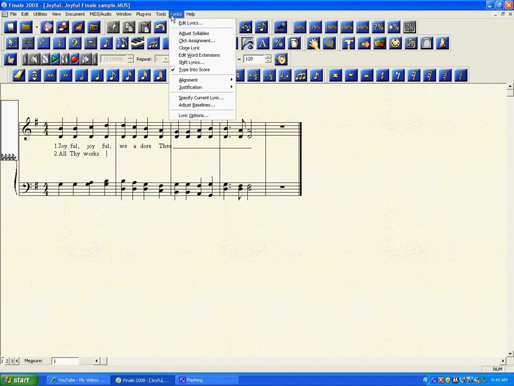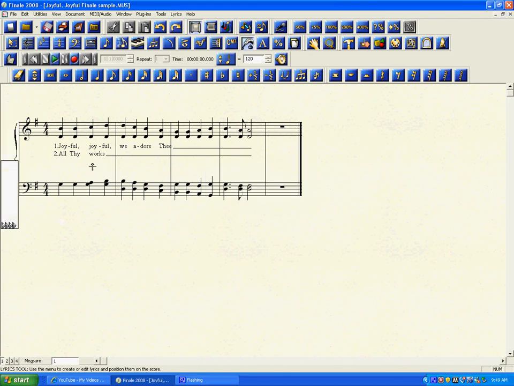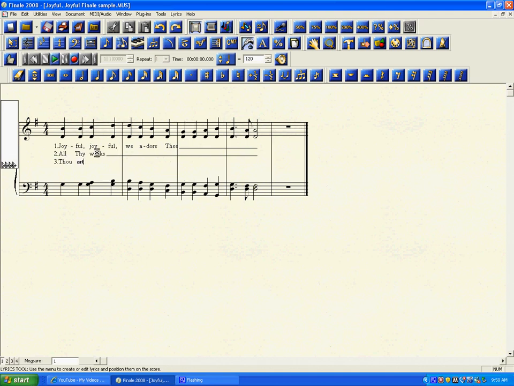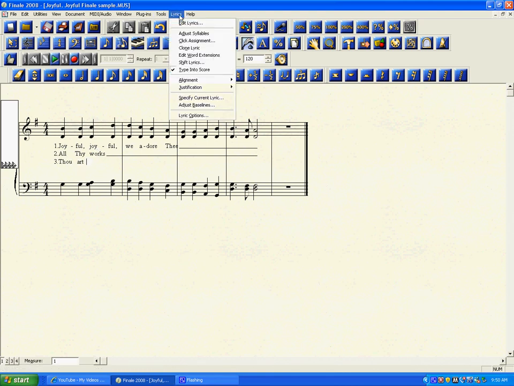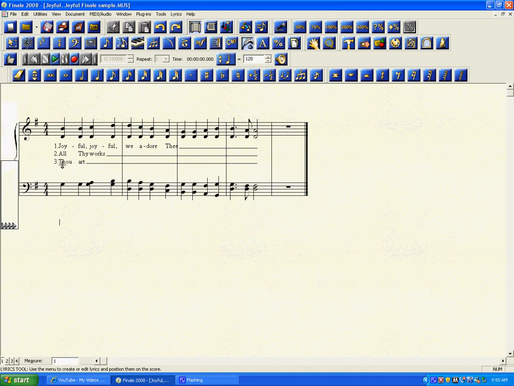All right, so let's say I've done that, and then again, we're going to specify our current lyric. We're going to go to verse 3, and then click under the first word. We'll follow the same pattern: 3, period, thou, space, art, and then we would continue on. And then if you were going to do verse 4, then you would just come back here, specify current lyric, and type the number 4 in, go under here, under your first chord, and enter verse 4.